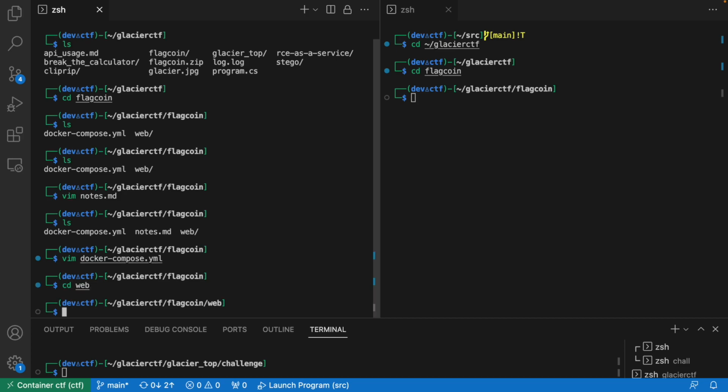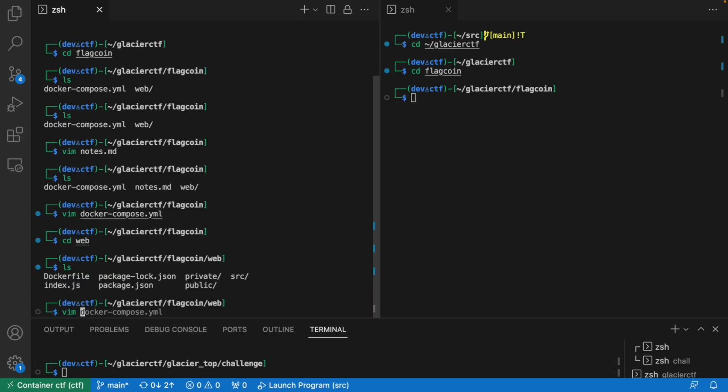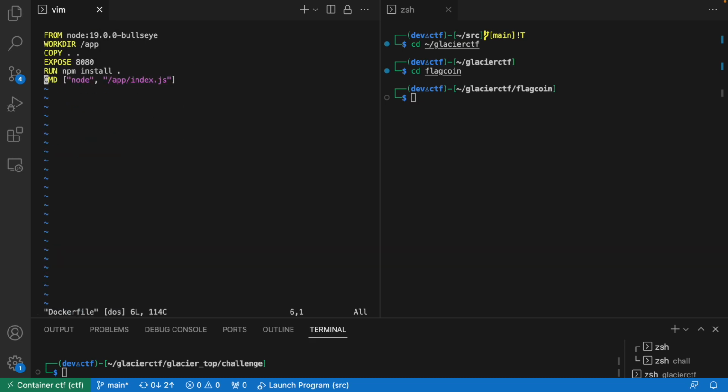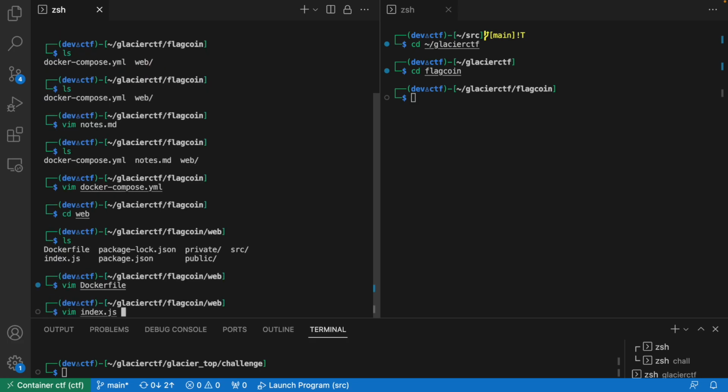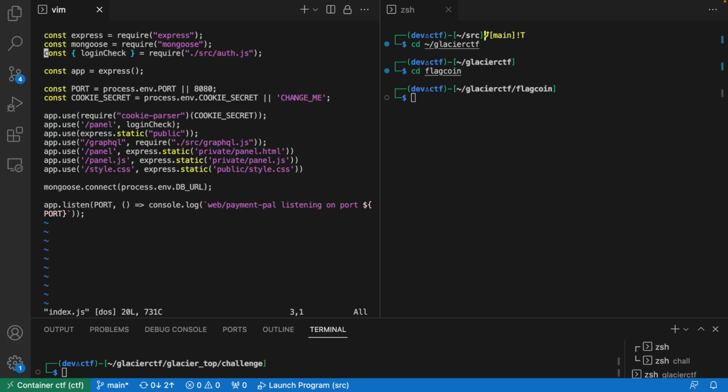Let's go into the web file. So we'll look at the Docker file. It's just a simple Node app running index.js, so nothing too important there. We'll check out index. It requires Mongo. There's a login check from auth.js. This is just setting up some endpoints. So GraphQL, we can take a look at that panel. Maybe take a look at private, which is under private. And yeah, just some good confirmation that the app's running.